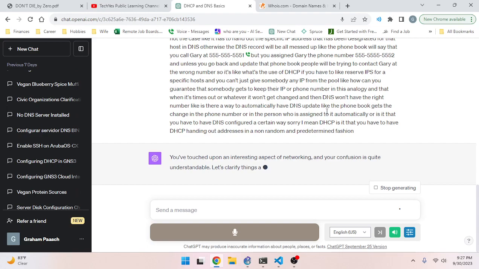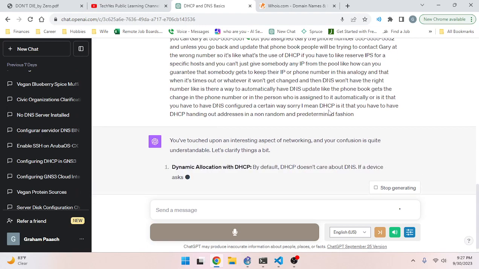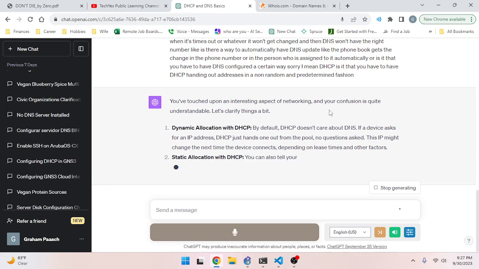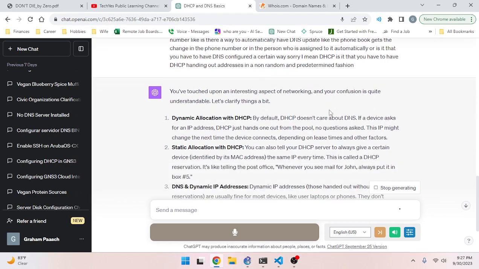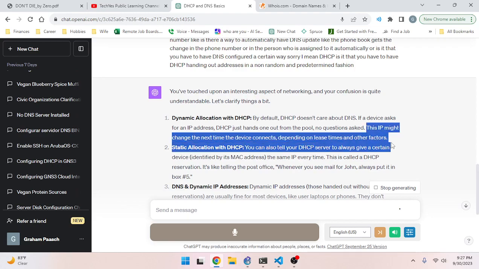You touched upon an interesting aspect of networking, and your confusion is quite understandable. Let's clarify things a bit. Dynamic allocation with DHCP. By default, DHCP doesn't care about DNS. If a device asks for an IP address, DHCP just hands one out from the pool, no questions asked. This IP might change the next time the device connects, depending on lease times and other factors.